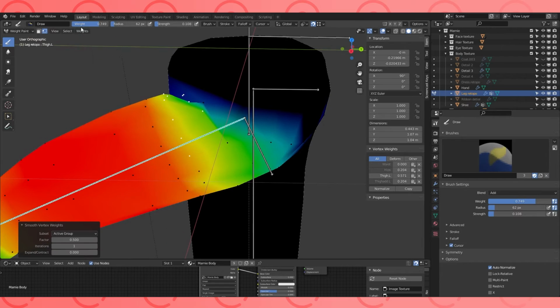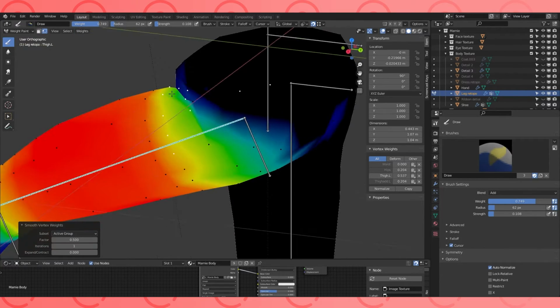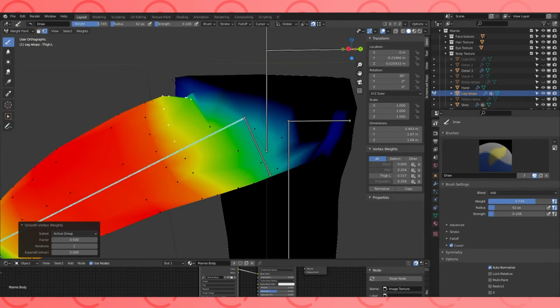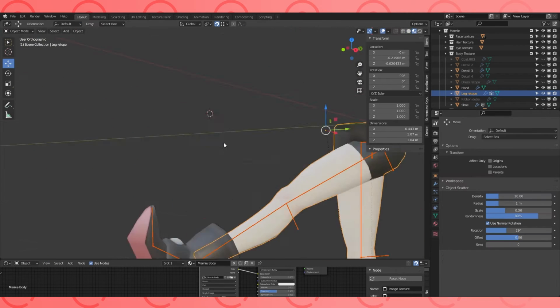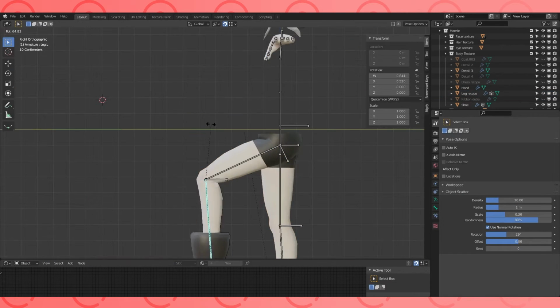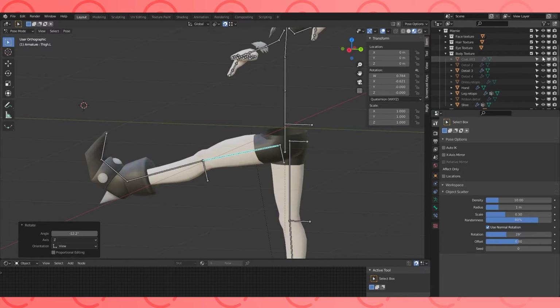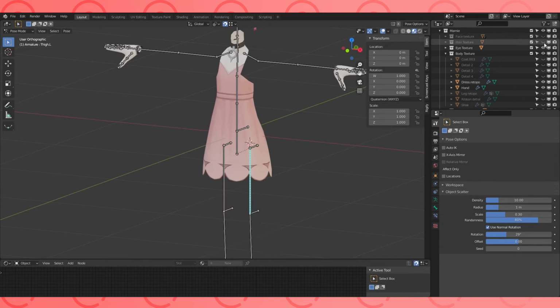When all else fails, masking an area and smoothing it seems pretty helpful. But when an area is controlled by multiple bones, it's still pretty tricky. Let's move on to her dress.